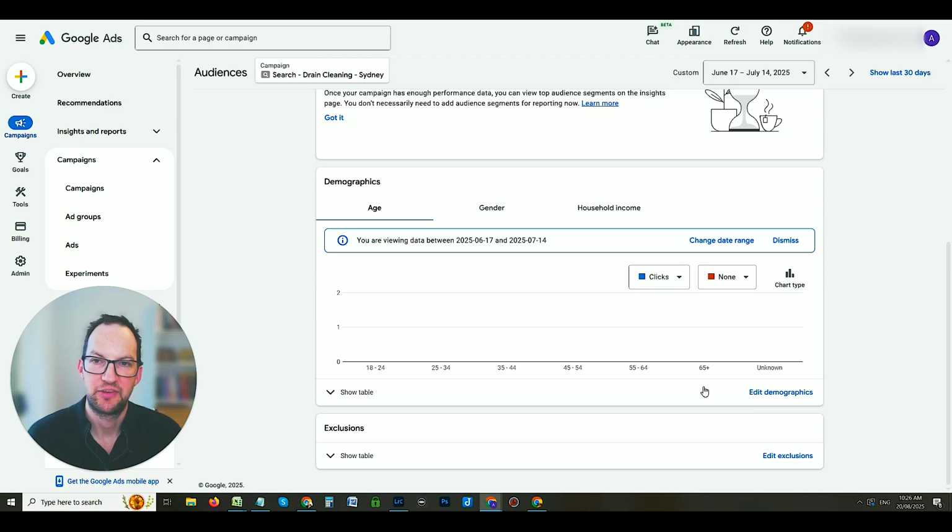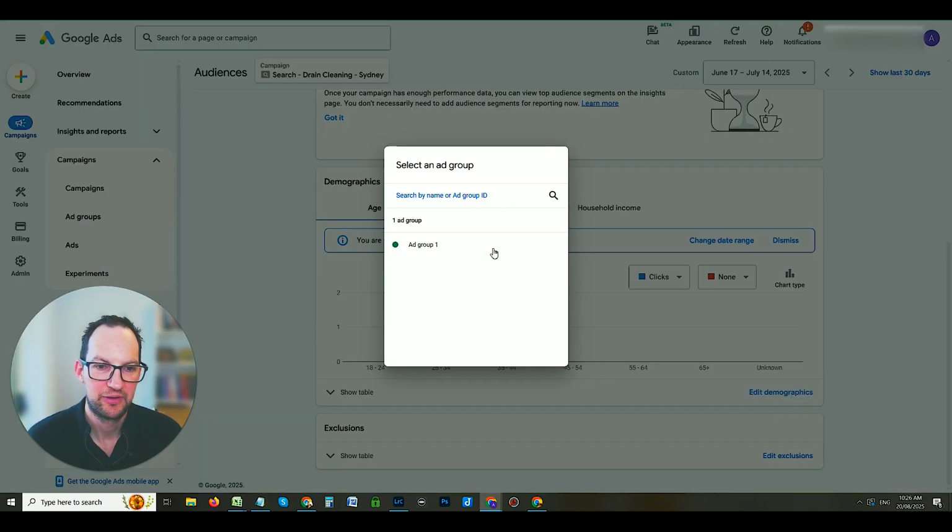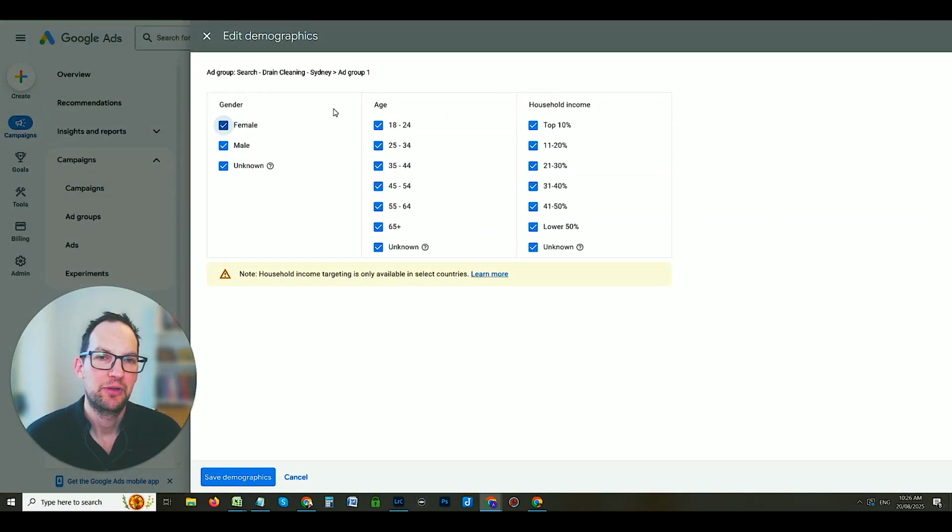While we're here, we'll check the demographics. So edit demographics, choose your ad group. And what we're looking for again is we want to make sure that we haven't narrowed this down too much. Obviously, if you're selling female products, you want to deselect the male. If you're selling male products, deselect the female. But we want to make sure that we haven't just chosen one of these boxes, for example. That might be just too narrow for Google to actually start serving ads.